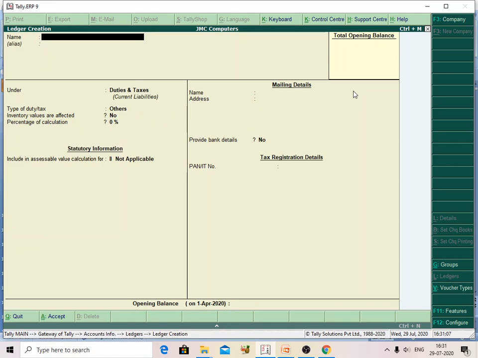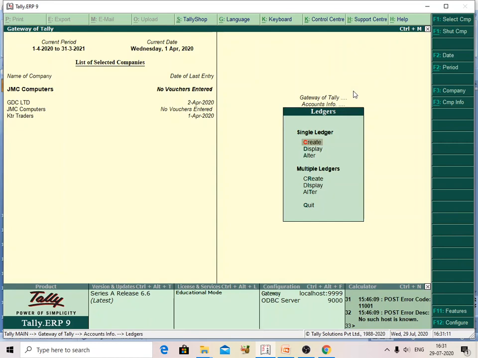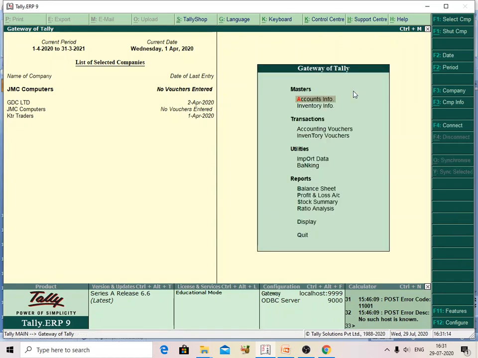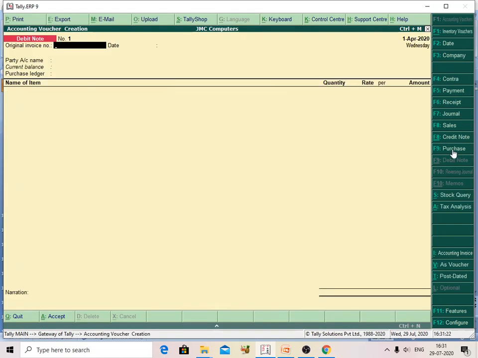After this, I will post some transactions, and I will show you how these transactions are affected. Go to the Gateway of Tally screen. Select accounting vouchers. First, I am going to record a purchase transaction. Purchase some computers and some laptops.